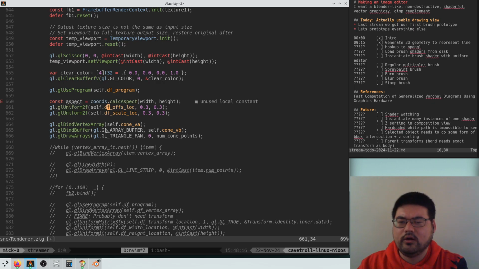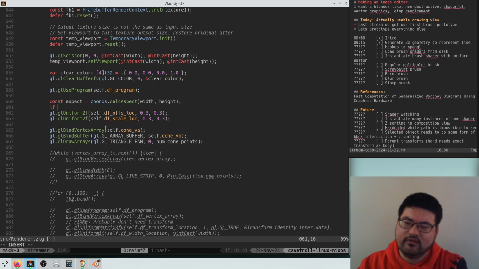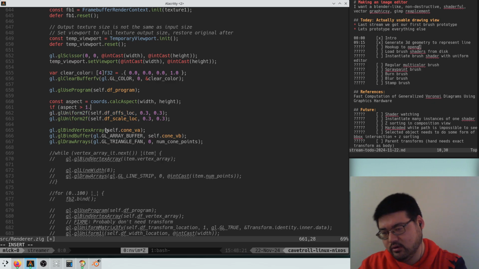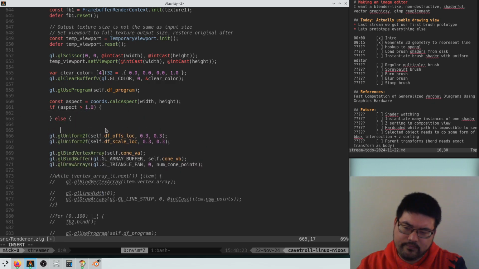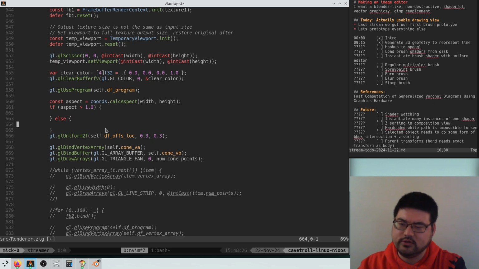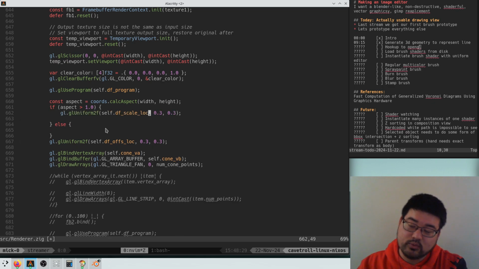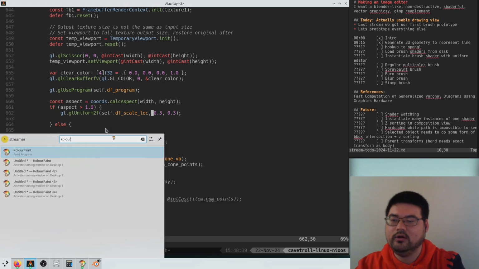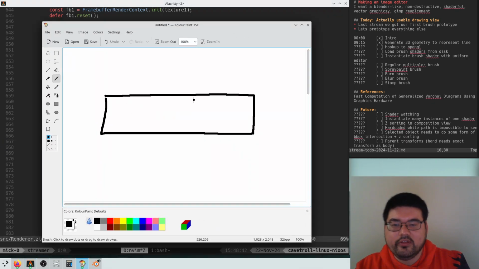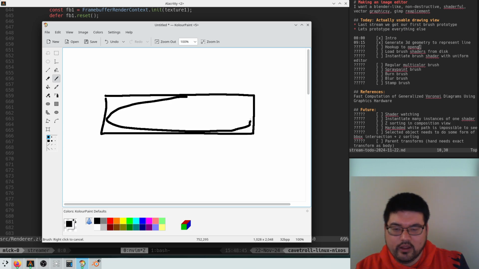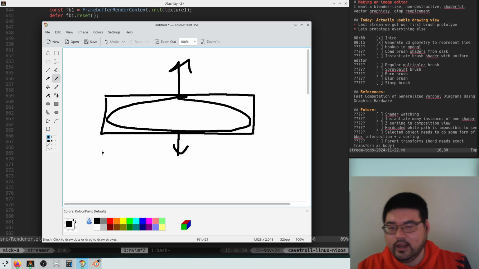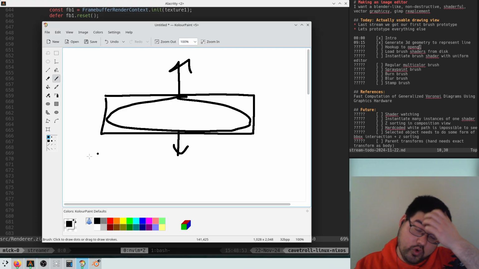And I guess if aspect is greater than 1.0, we're going to do one thing, otherwise we're going to do another. So if it's greater than 1, that means it's really wide, right? Which means that we need to stretch the world. If it's really fat, that means that our thing is going to look like this, right? Which means that we need to stretch it vertically such that it looks circular still, right? So can we do something like that?